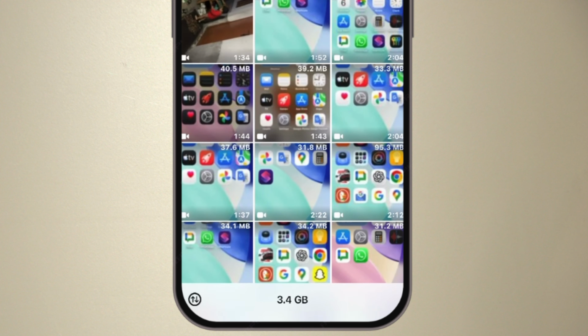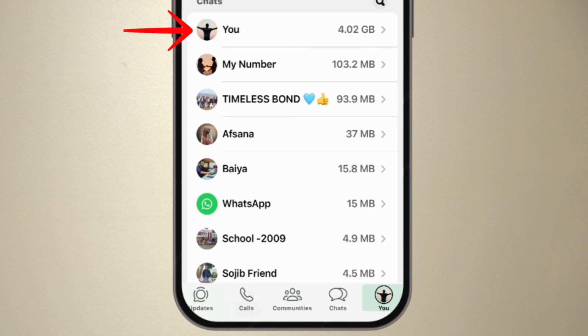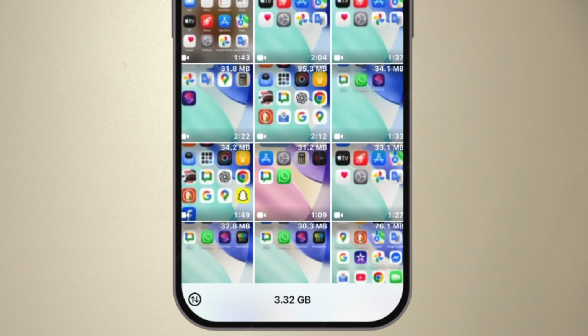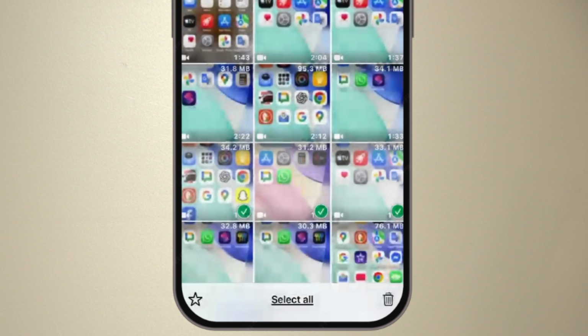If you want, you can delete items from any particular chat. Tap on the chat, select the files and tap on delete icon. Then tap on delete items.